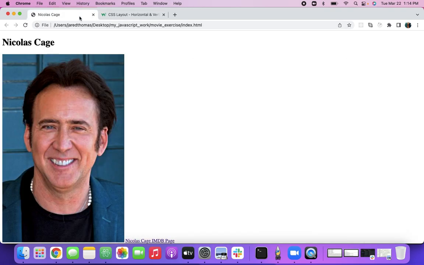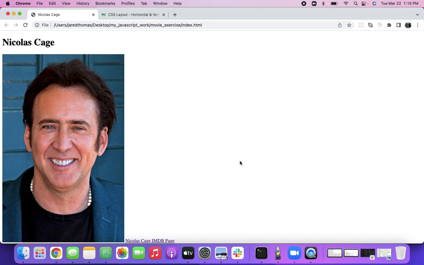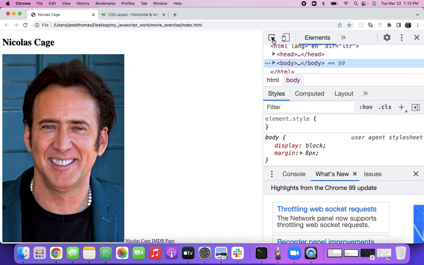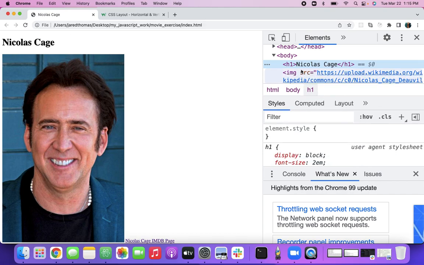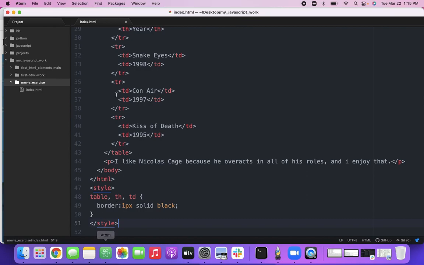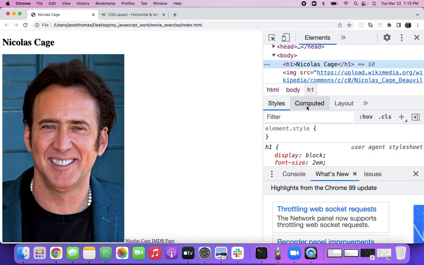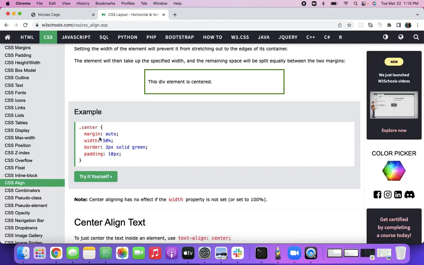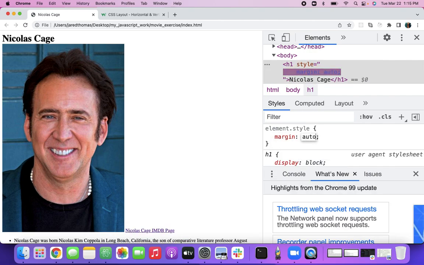Remember, what I want you to do is right click, inspect, and then you can click on this arrow right here and click on this. And then here is my H1 tag, Nicolas Cage. Boom. So what we could do right here, you click on element.style, and I'll test these out. Margin auto. Let's see what happens when you do margin auto.